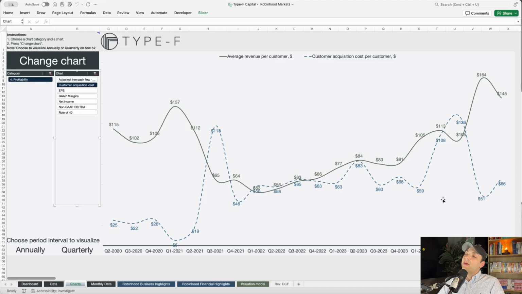As long as average revenue per customer is higher than the customer acquisition cost, it means that the customer pays for itself within a quarter, basically. And the higher the difference, the quicker it is. So, for example, here in Q1 of 2025, it costs $66 on average to acquire a customer, if you look at marketing spending and stuff like that. But the average revenue per customer was $145. So basically, in 1 month, the customers paid for themselves. Well, a bit more than that, but you get the gist of it.